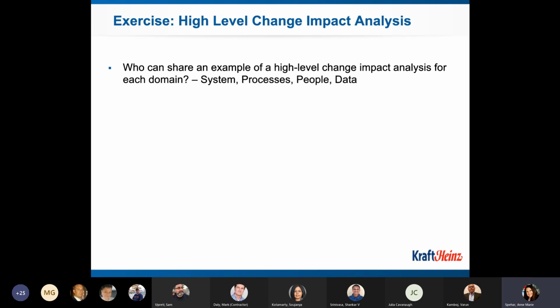So, is there someone on the call who has done a change impact on a project? Either they've done it as the project manager with the project team, or they've had a change lead on the project who did the change impact, and can share an example, maybe looking at system, process, people, or data. What are some examples of those different areas? Does someone have an example they can share?